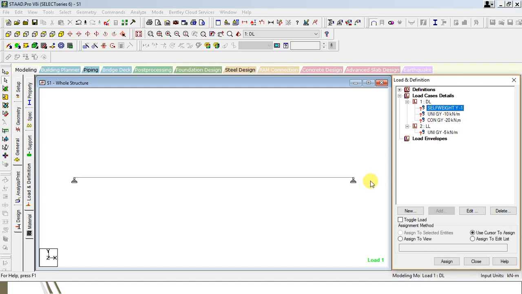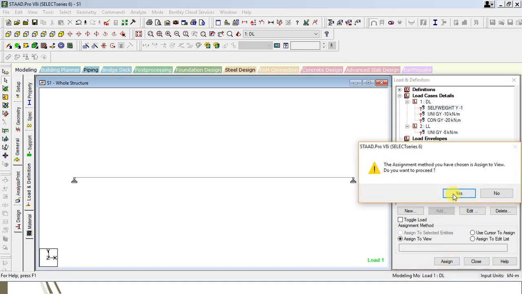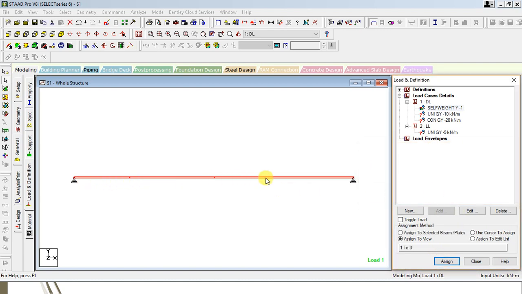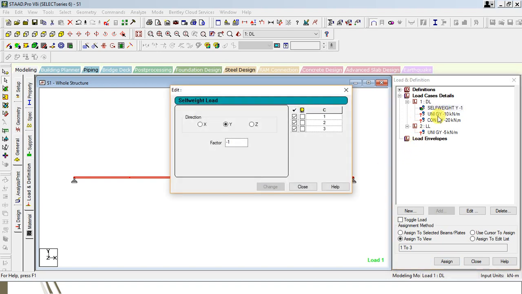So first of all, self weight. Self weight is the load which is assigned, as all the members have their own self weight. If self weight is neglected, then this load would not be added. If self weight is considered, then you have to add that load as self weight, and I am considering here assign to view and selecting assign. Yes. So to all the beams this self weight load gets assigned, right?